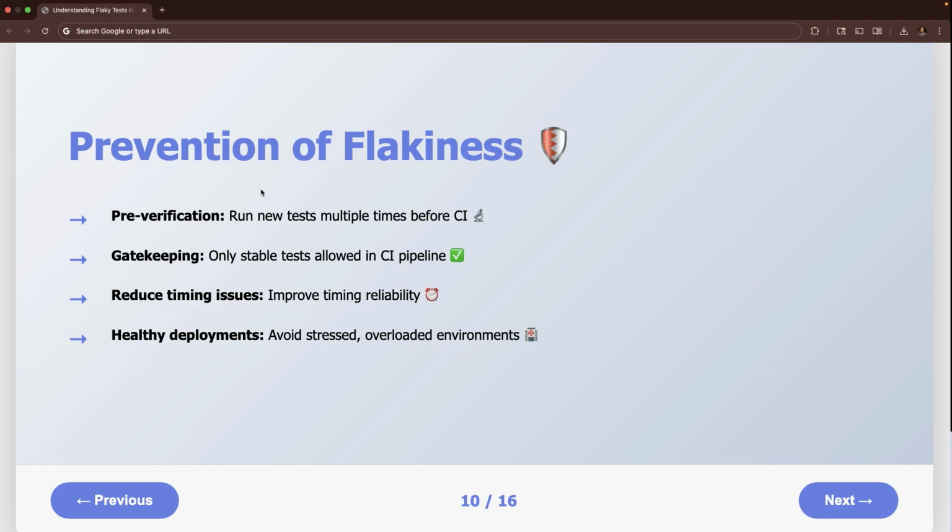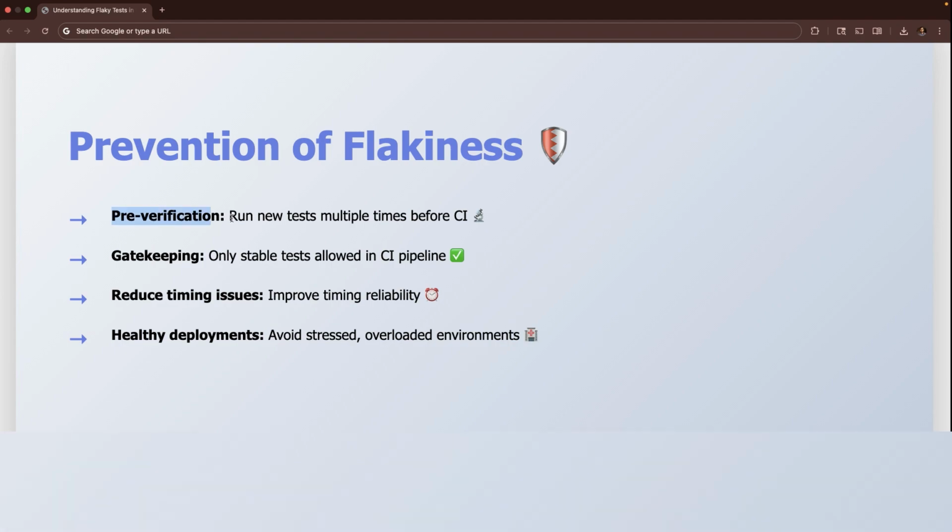How do you actually prevent the flakiness? It's pre-verification. When you create a new test or when you update a test, you need to run it many times before merging it into your master code.